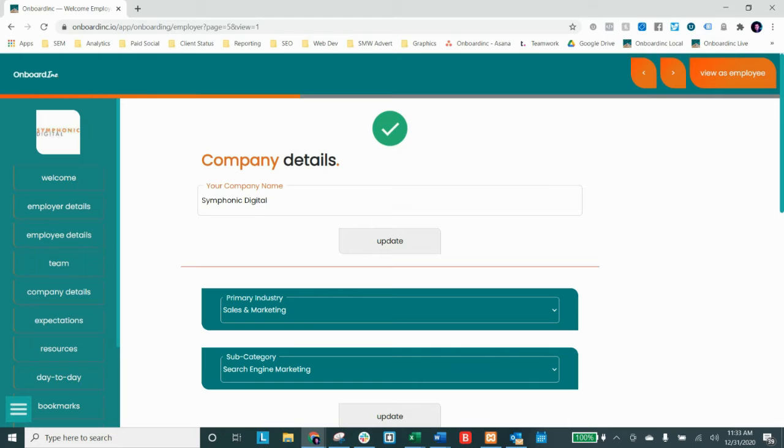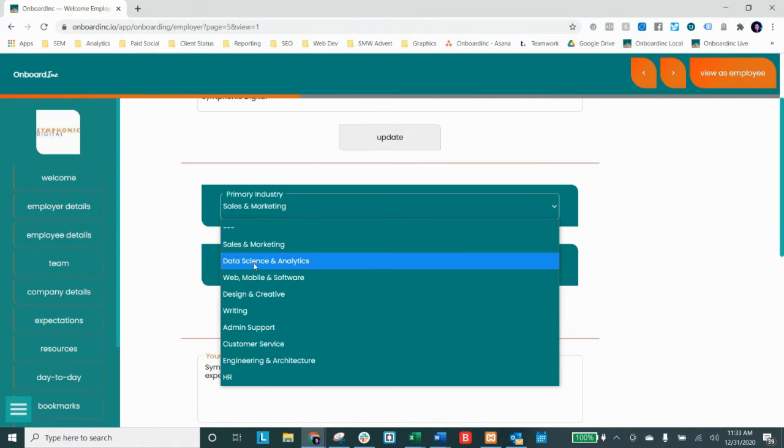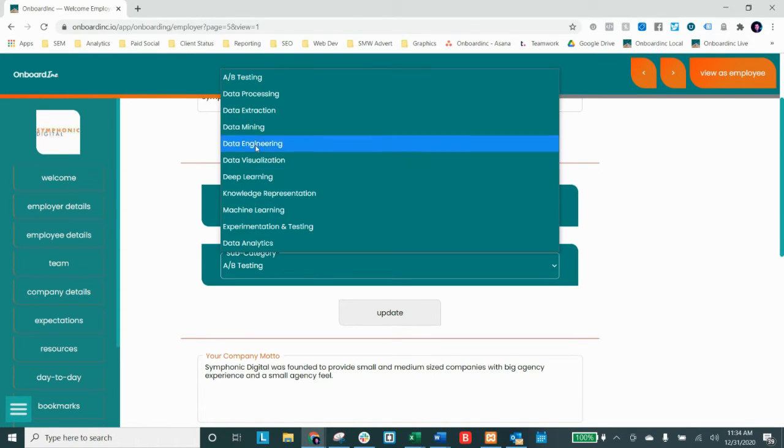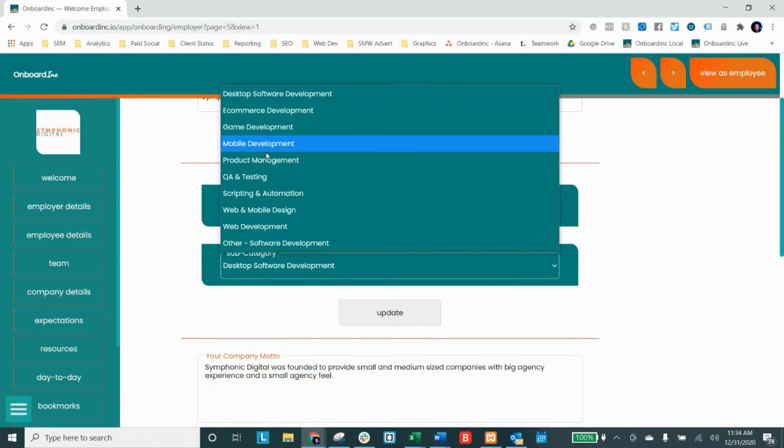Now that we've added team members, let's edit company details. When you first signed up, you would have created an instance of your company. You'll be able to edit your company name, as well as update your primary industry and subcategory. Subcategories will change based on your primary industry selection.